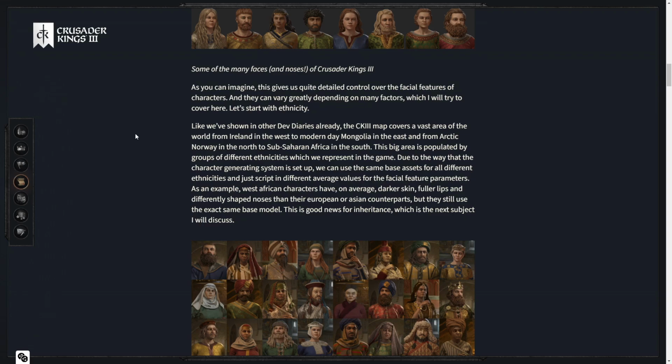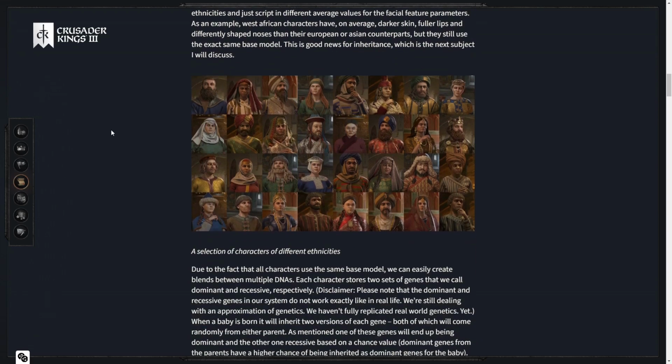Due to the way the character generating system is set up, we can use the same base assets for all different ethnicities and just script in different average values for the facial feature parameters. As an example, West African characters have on average darker skin, fuller lips, and differently shaped noses than their European or Asian counterparts, but they still use the exact same base model. This is good news for inheritance, which is the next subject I will discuss.